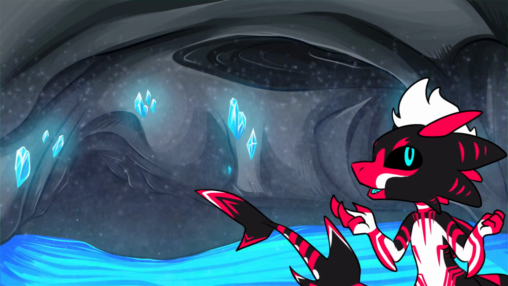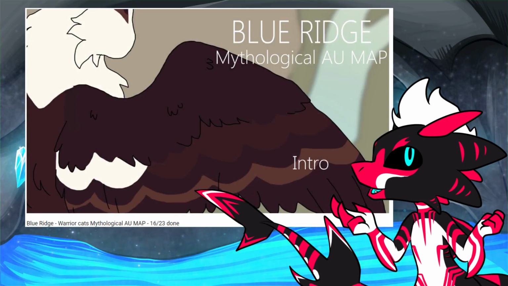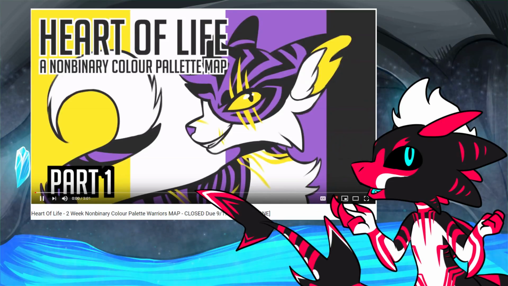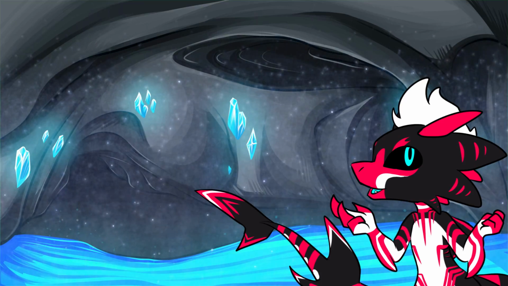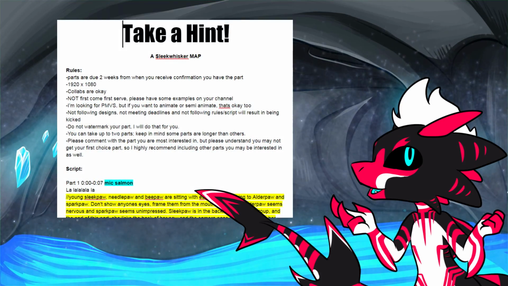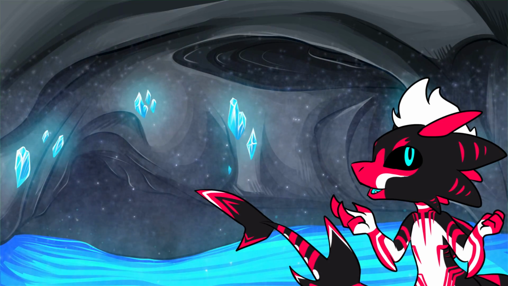A map that's just cut into parts might be an OC map or something a little bit more open-ended, like River Wren's mythological AU map or my non-binary color palette map. These leave the content of each part up to the individual artist and don't often have an overarching story or narrative. However, if a narrative is what you want, then you'll need to flesh out your script and indicate what should be happening in each part.